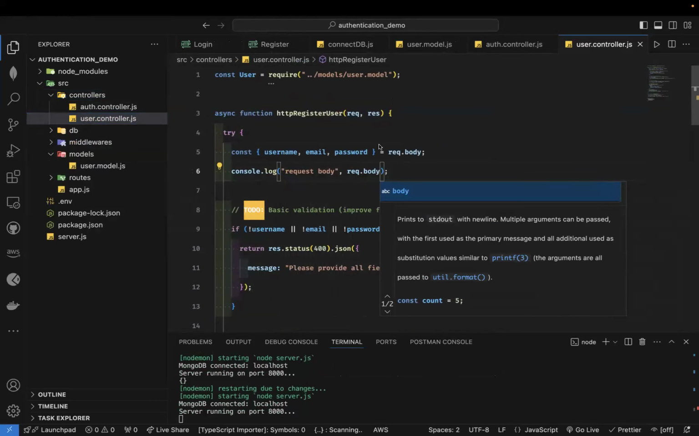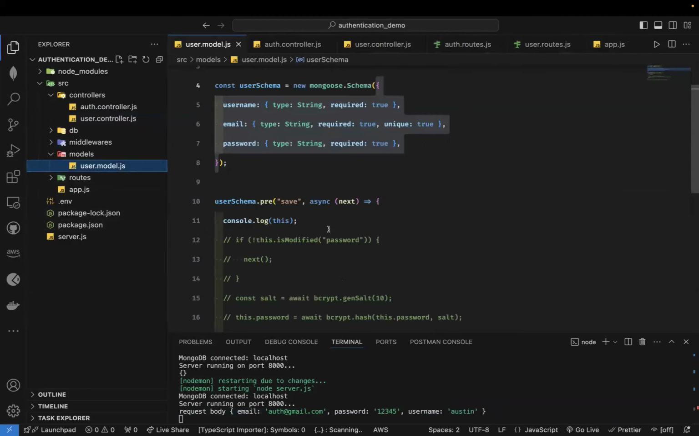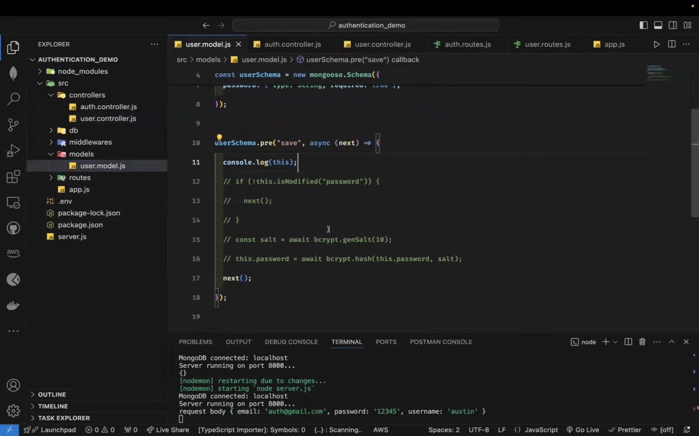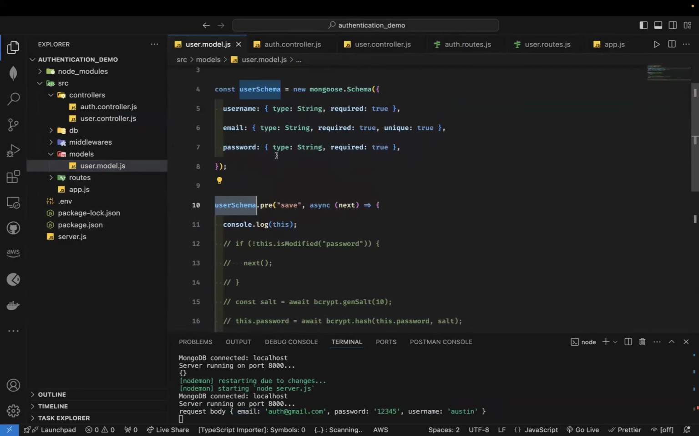I think that actually passes. So let's go. There's a body, right? There's request body. Yes, passed. Let's come back here. Register where DAO. I'm looking for this model. User schema pre-save.